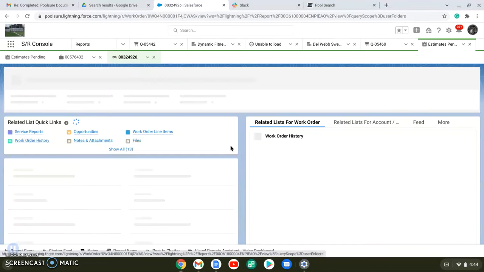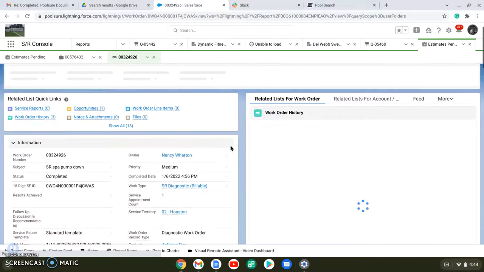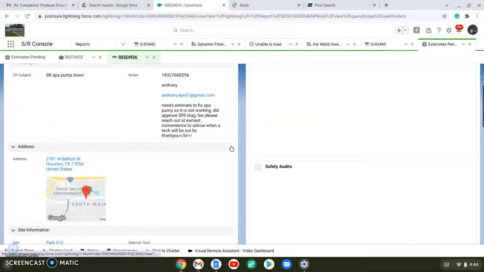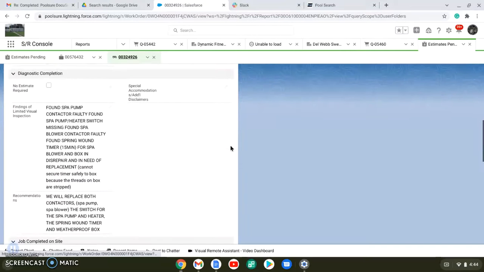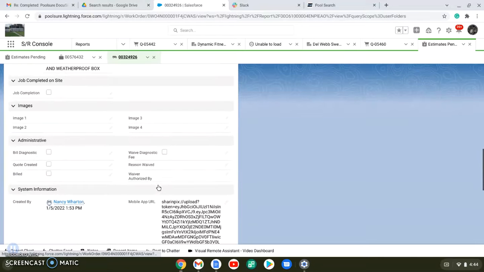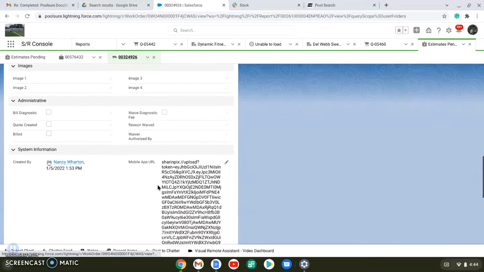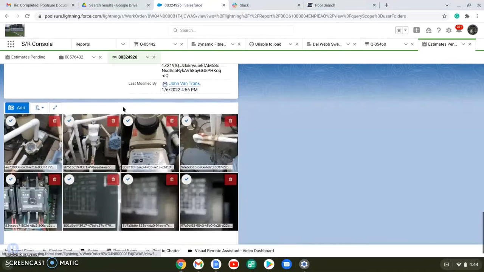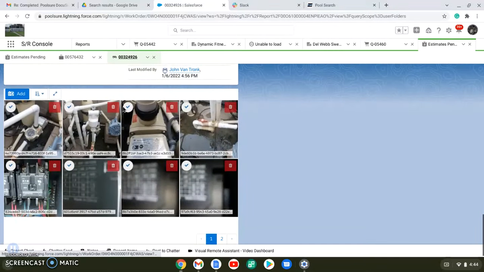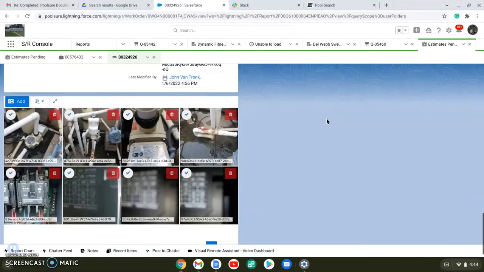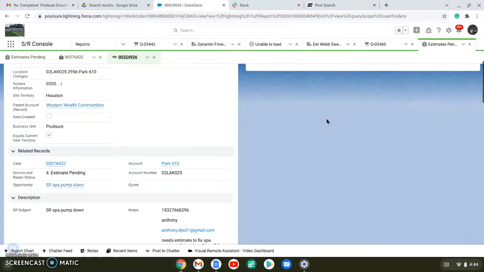Once on the work order, we're going to scroll down and look at the findings of limited visual inspection and the recommendations. In this case, I was not the technician doing this, so I want to gather information about what was done on site before I finish writing this quote. All the way down the page is where the images are, so I can review the images taken during the diagnostic and the information that was logged.